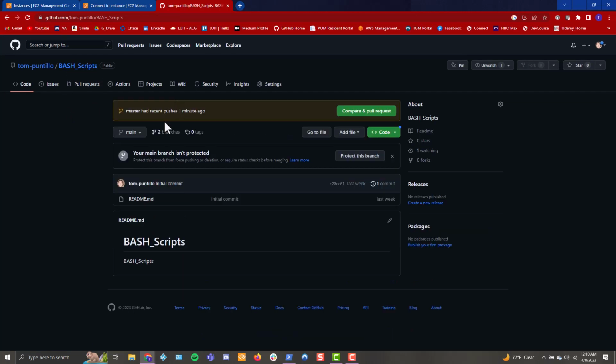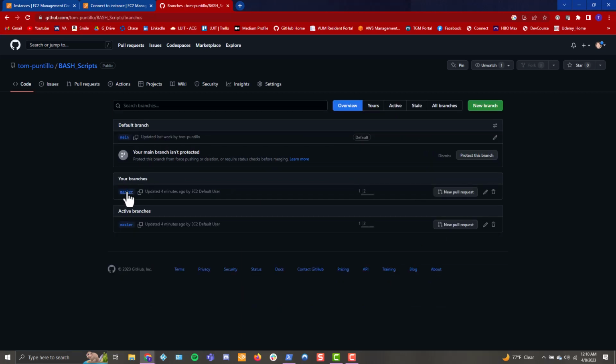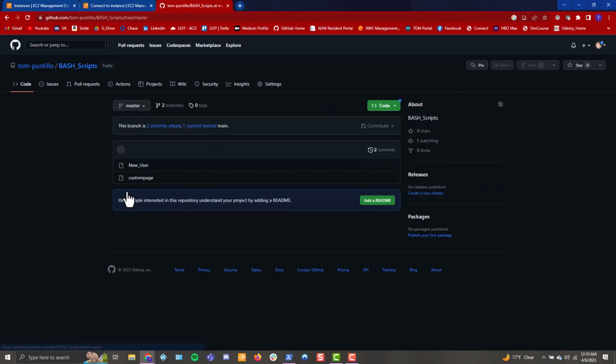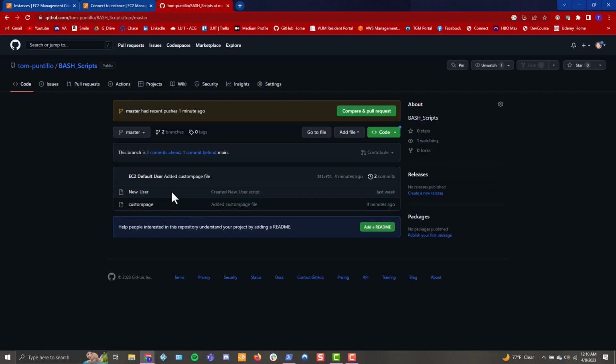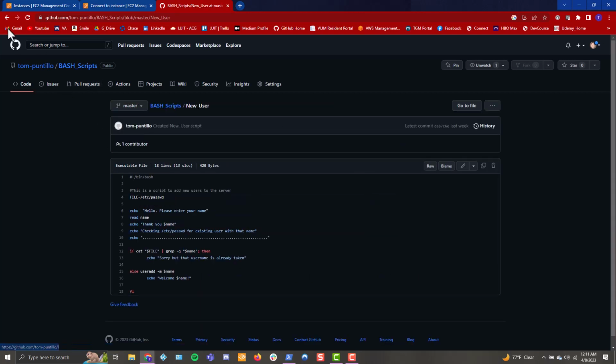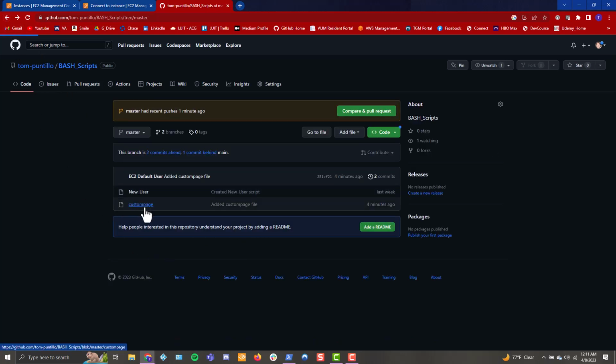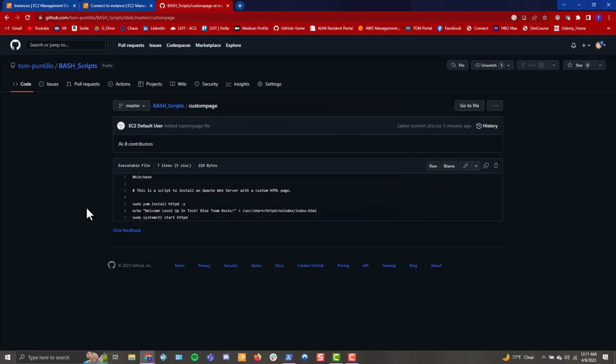So we'll go back to the repository, we'll click on these branches, we'll go to master branch, and now you can see we have our new user script that we had at the beginning of this demonstration, and we also have the custom page bash script that we authored at the beginning of the main portion of our video. And we have just pushed it back up to this repo that we have here on GitHub.